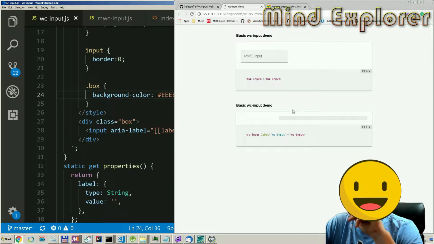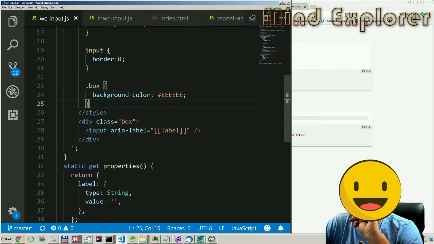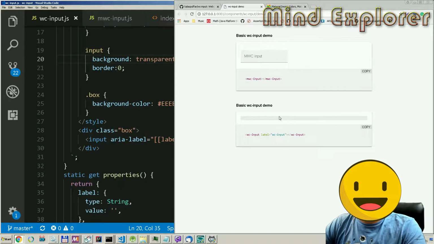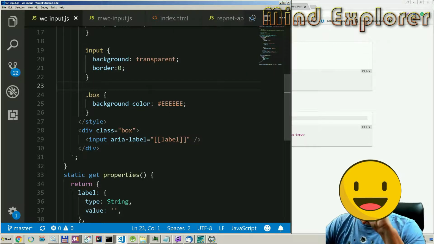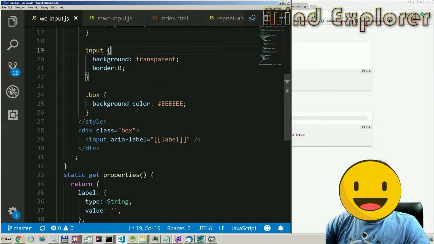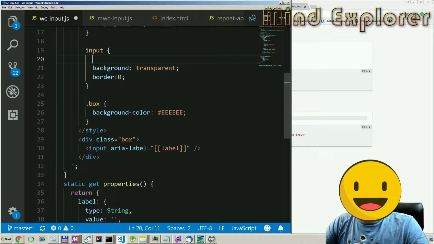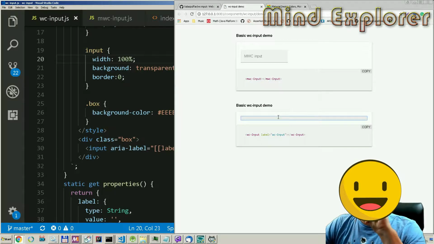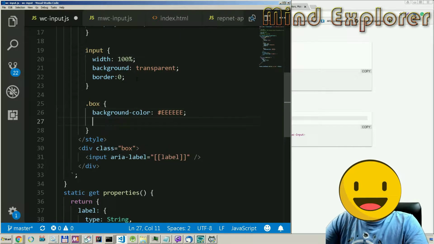Here we have this gray, and the input box has a background, so I need to remove that so it gets transparent, so you don't see the actual input box there. So now that's done, and I want to make it 100% width, of course, so it actually spans the full box. So now we have an input box with a nice background, and we can write stuff into it.